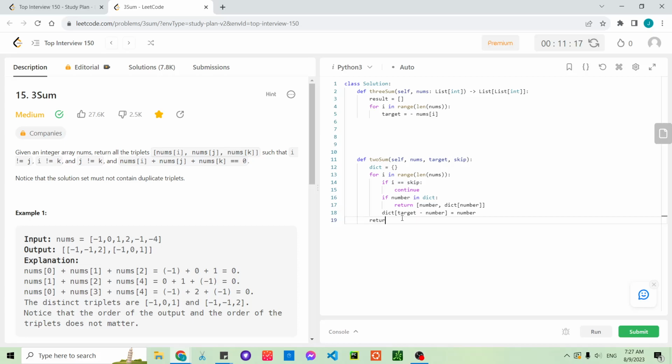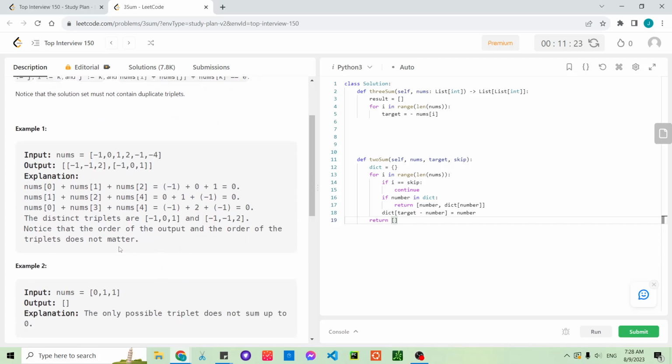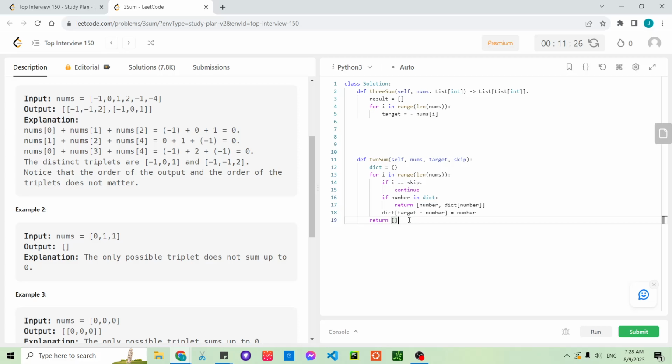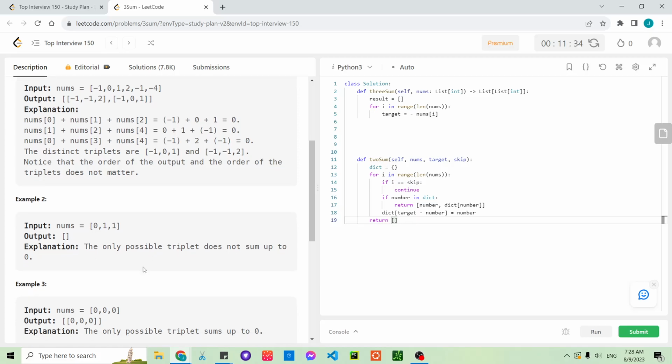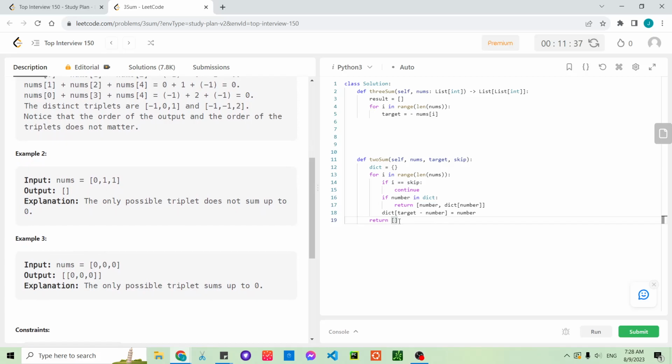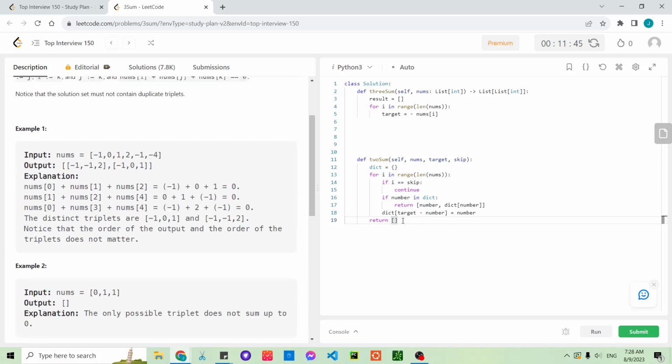If we cannot find anything, what should we return? Just an empty list. Not sure if I can return it like this as an empty list, or I should put it in as null. Let's try this.